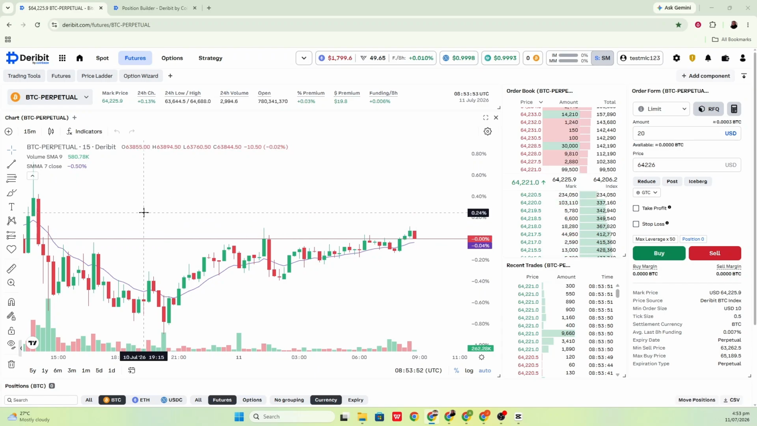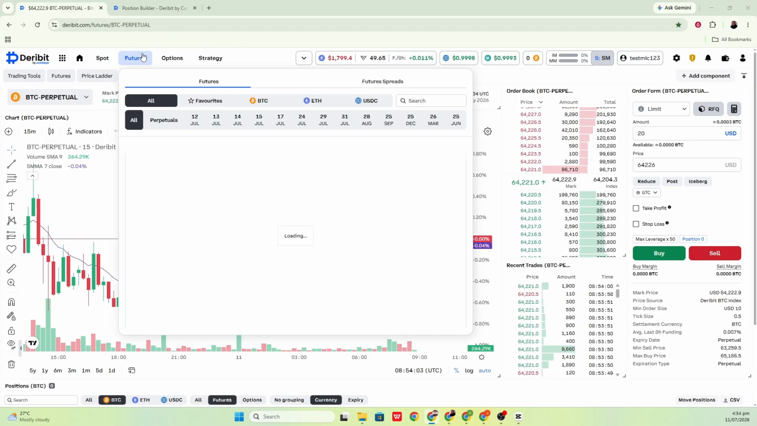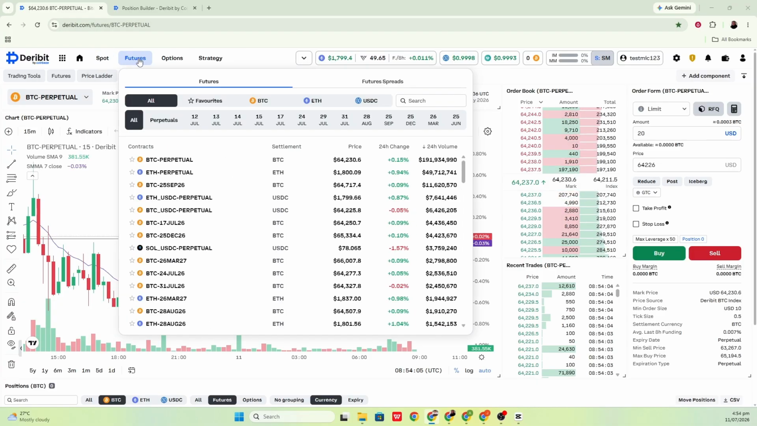In today's video, I will walk you through how to short Ethereum on Deribit using dated futures contracts. To begin, log into your Deribit account. From the top navigation menu, hover over Futures and select Dated. Once you're on the dated futures market, choose your preferred settlement currency from the side panel.